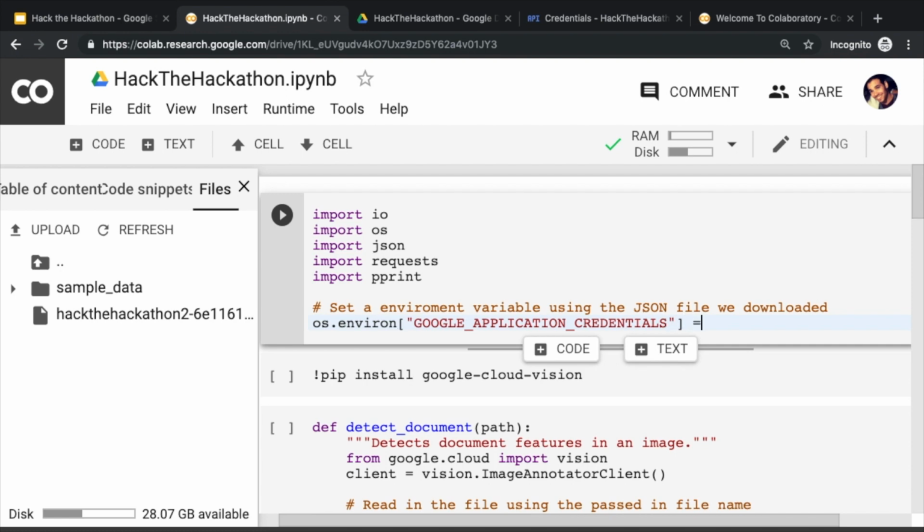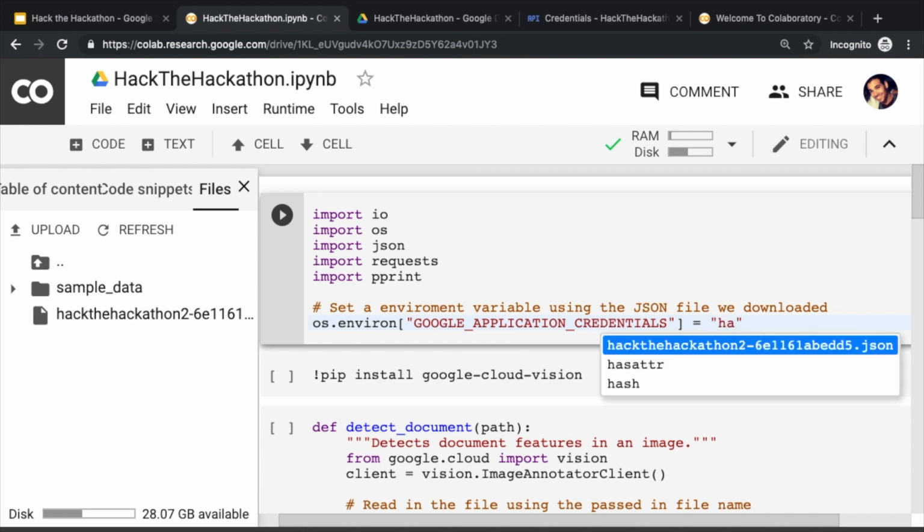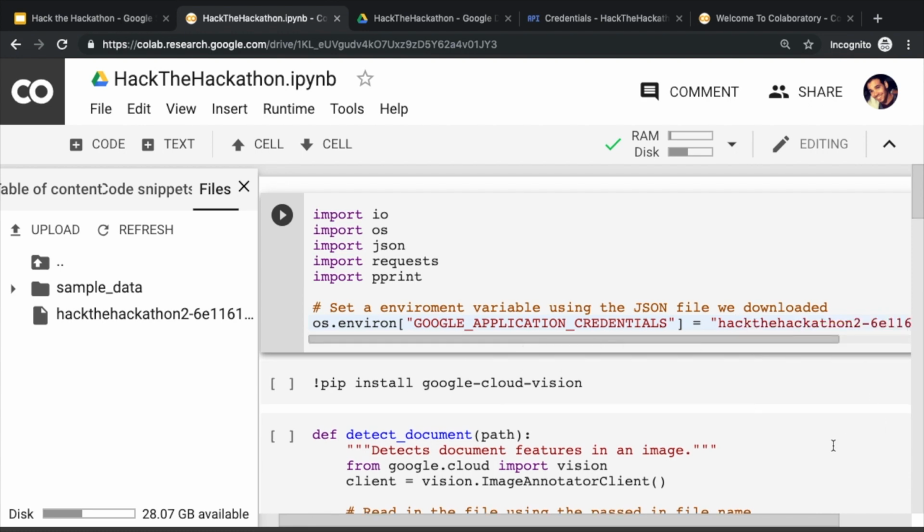Okay, and then we're just going to give it the path of the file that we just uploaded. So it's called Hack the Hackathon, lowercase. And you should be able to tab and it should tell you, hey, there it is. Just like that.